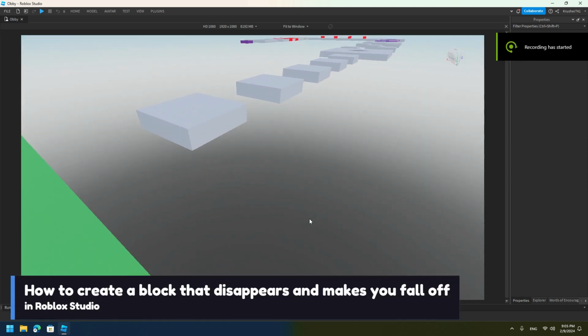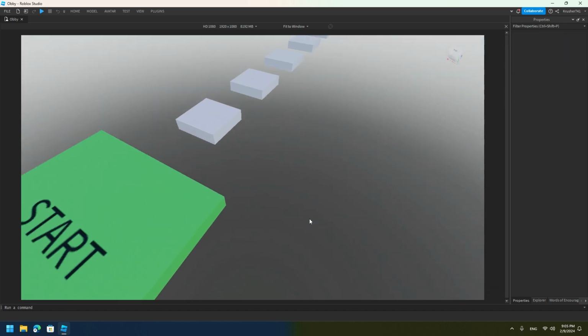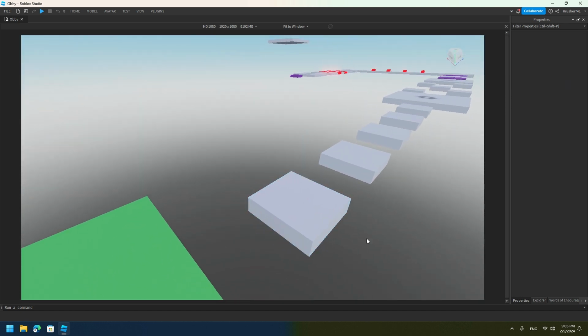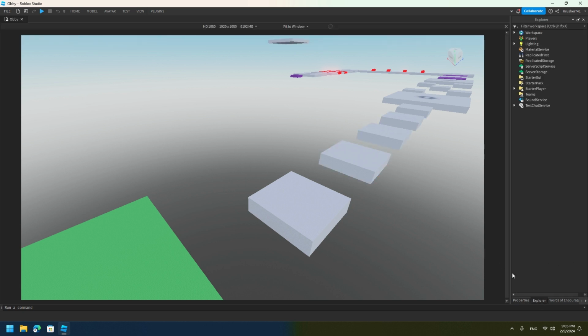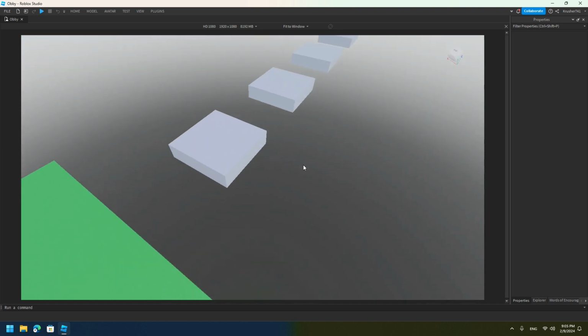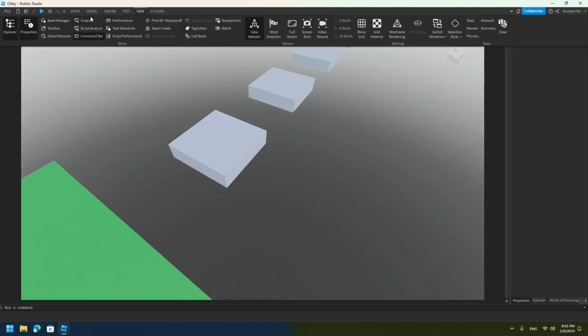Today we're going to make a block that disappears when you touch it and makes you fall. Ready? Let's go. Okay, so first open up Explorer on your tab because you're going to need this, right? And open up the properties. Now go to View, Model.